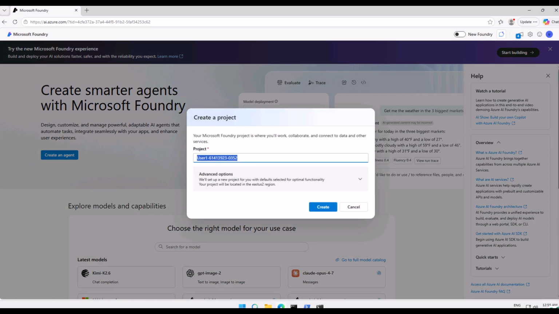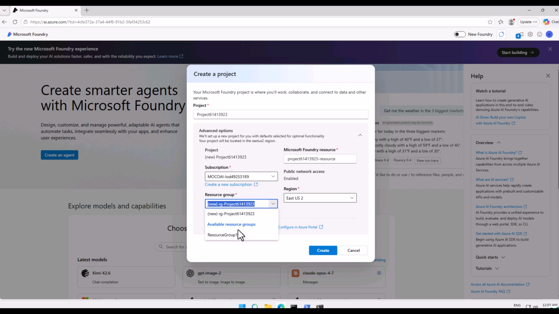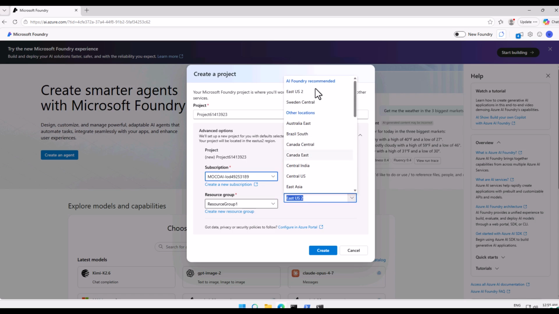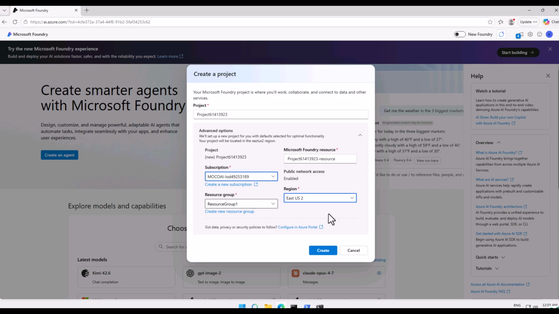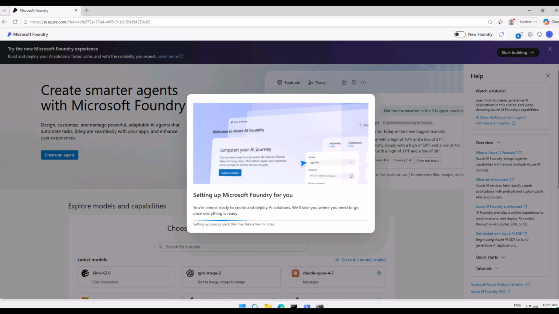First thing is that I need to give a name to my project. So I will quickly give this name. Here make sure you are selecting your correct subscription and resource group, and further your resource name or your Foundry resource name, and then make sure you are selecting the correct region. The recommended are these two at the moment when I'm recording this video, and I will say create. So it will take some time now.